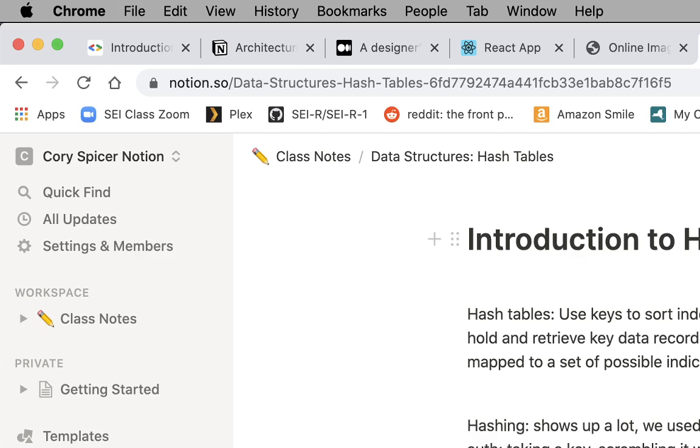So hash tables are a data structure. They use keys to sort indexes into a table. When we covered hashing in class, we covered it in what? Like auth stuff, right? That was the main way that we talked about it.